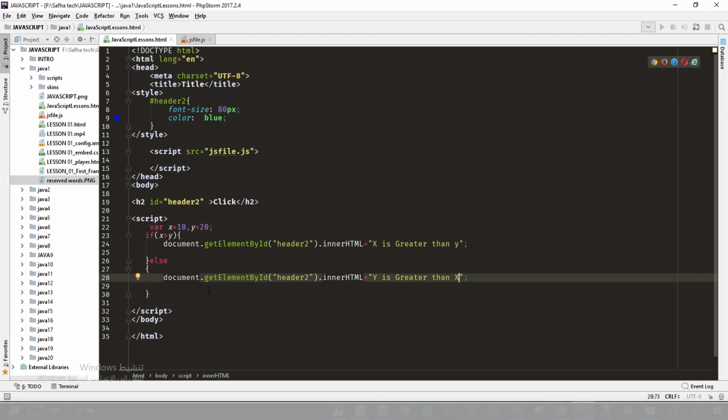What do you think? What would be printed? The browser, or the compiler, or the translator, will come here and see if x is greater than y. He will check: x is 10 and y is 20. Which is greater? Y. So this condition is false. X is not greater than y. So he will return false, and he will come to this place.